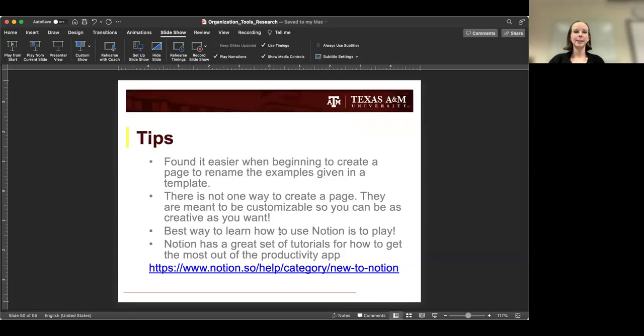So finally, I also have some tips on the best way to use Notion, and I linked to the New to Notion page from their Notion site. It has amazing tutorials if you want to watch more videos, or just learn more about the incredible functionality of this.